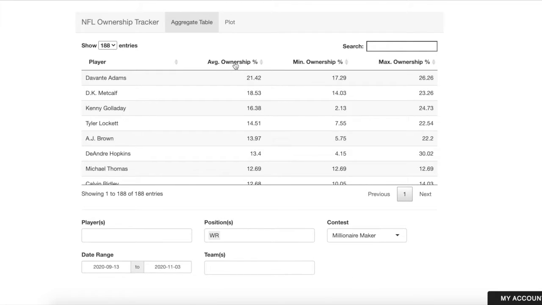For the Millionaire Maker tournament in 2020, Davante Adams has averaged the highest ownership. These are in games that the player is active. So I know there was a game or two where Adams was out. Probably still garnered some ownership for people selecting inactive Adams, but we're only looking at average ownership in games where a player was active. So you can see Adams for Millionaire Maker tournaments this year has averaged 21.5% ownership and never had ownership below about 17%, never had ownership in excess of 26%.